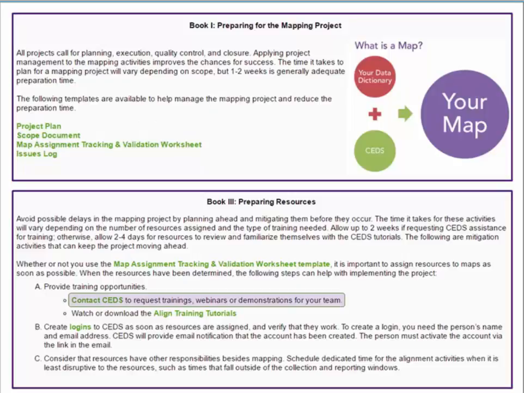And among other things, Book 3, main thing to point out here, which is preparing resources, is that you can contact CEDS directly and have us provide trainings, webinars, or demonstrations for your staff. We're happy to set up a virtual or in some instances on-site events to train individuals on the use of the CEDS tools.